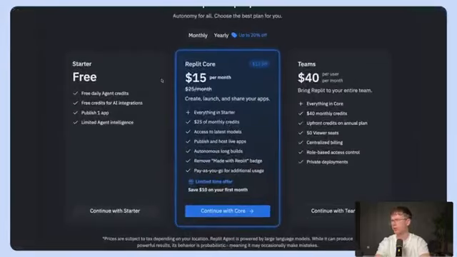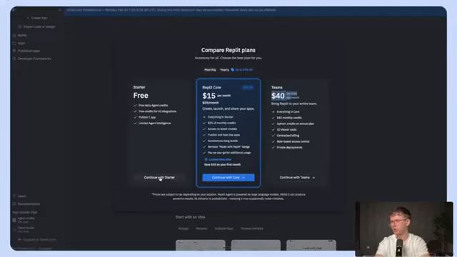So we have the free version here where you can publish one app. Then we have the Replit Core, which is the most recommended one, the one that most people use, where you can publish more apps and you have more money as credits that you can use. And then finally, we have the Teams plan as well. It's only something that you use if you're trying to build something more complex and you have more and more users in your organization. So I'm going to go ahead and start with the starter.